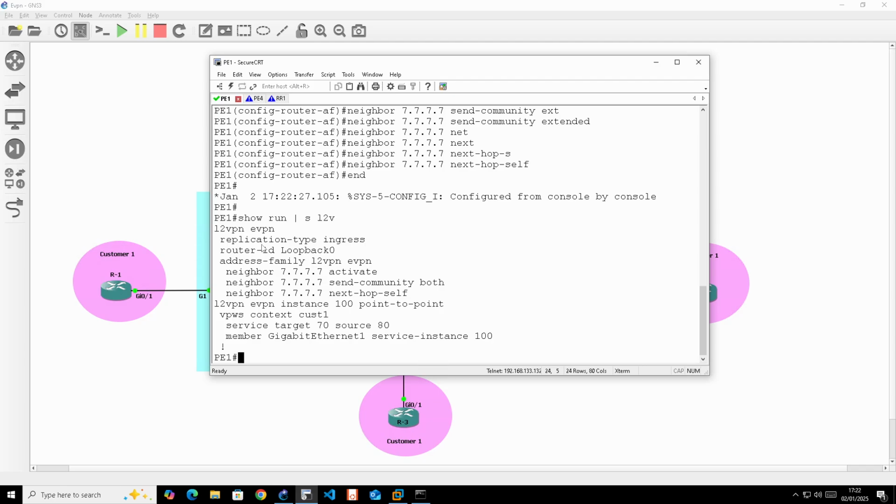Okay, so we have our layer 2 EVPN. Our replication type is ingress. We've got our instance 100, point to point. Our context: we used 70 and 80. So the target was 70, the source was 80. So in the other router, the target will be 80 and the source will be 70.